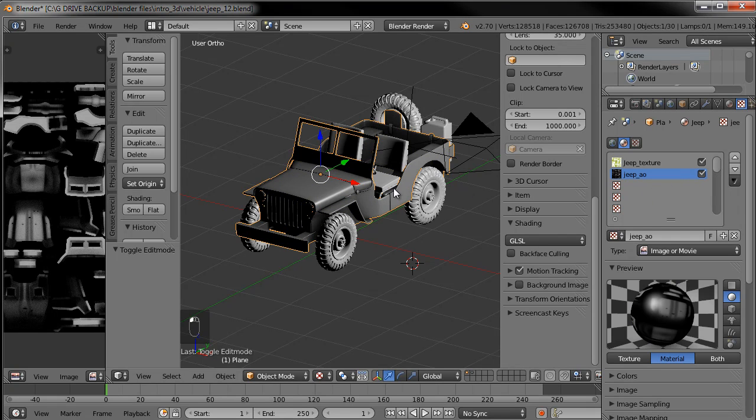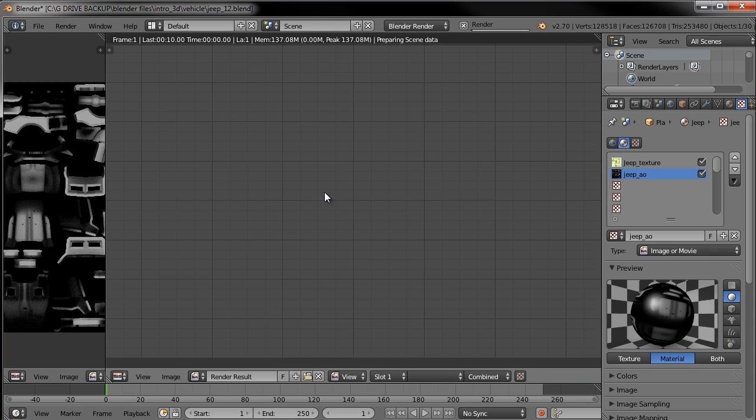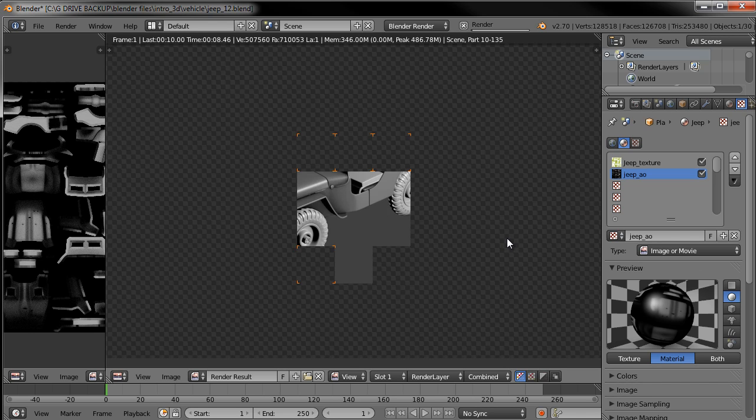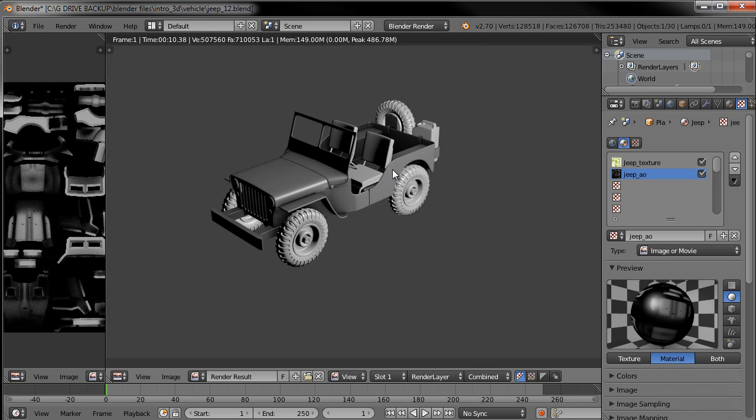So anyways, like I was saying, it's loading from bottom to top, so if we render it out, it's only going to show that Jeep AO. There we go. So it looks almost like it did when we just rendered out the ambient occlusion without the lamp, except for on the tires and things like that.